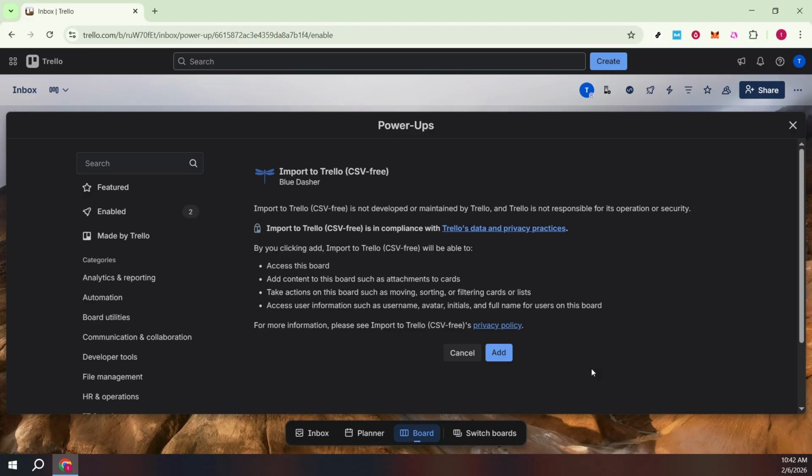And if you ever need to remove the tool later, you can return to the Power-Ups panel to manage or disable it. That's it. You've added the Smart Import power-up to your Trello board and you're ready to streamline your data import process.